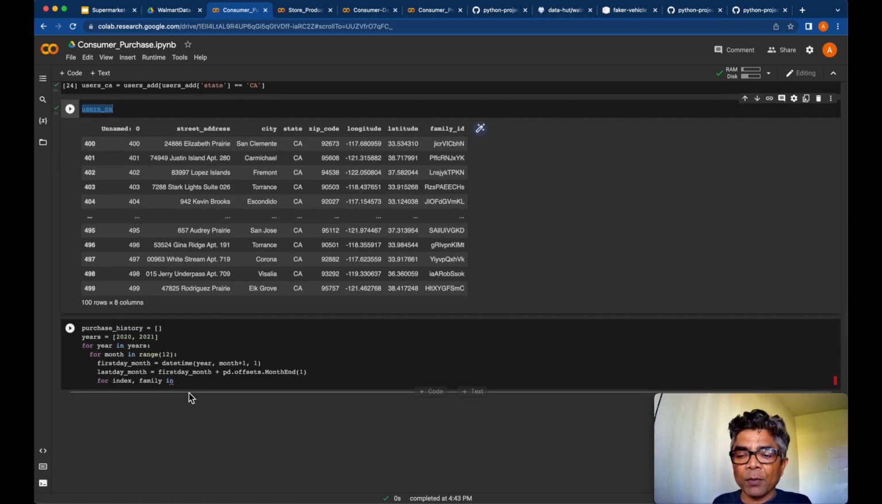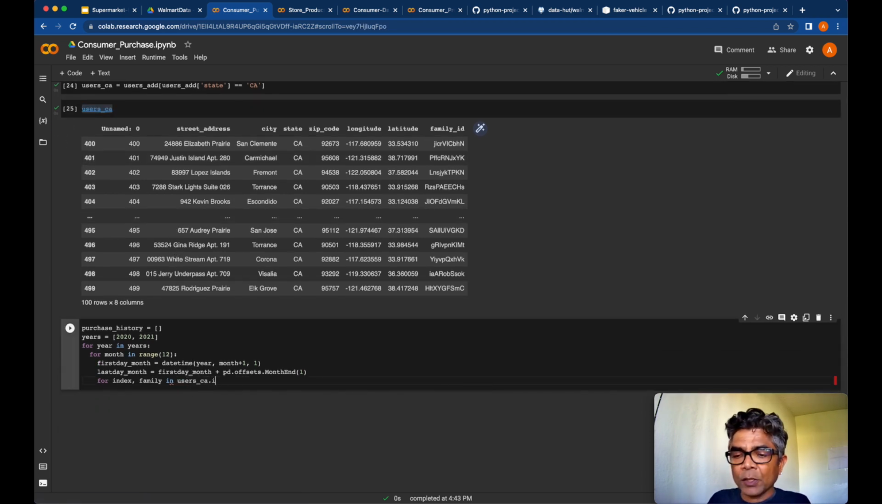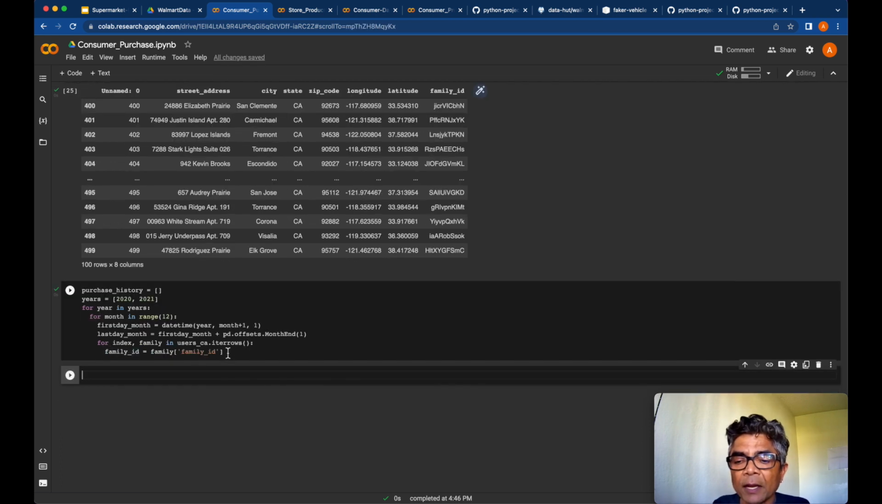So this will be our user CA dot, we need to iterate it, iterate rows, and it's going to give us the family. So we can say family ID will be the family of family ID, but that's where we are going to get the family ID. So depending on whatever the data frame we are using, we are going to get the family ID.